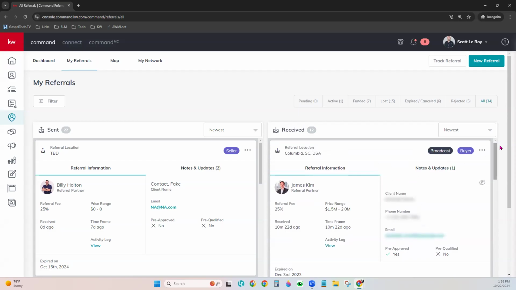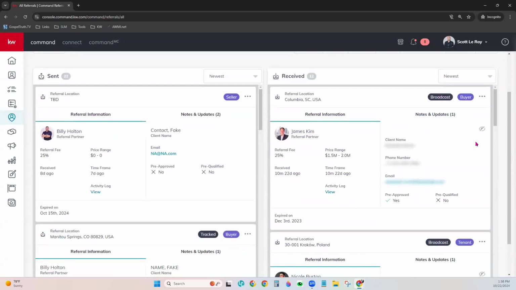All right, so right here on the right for received, I just want to show you this broadcast referral that was received. This is how it looks when the client's information is grayed out. So we know that that agent really does have a client. They've entered the information there, but I cannot access that information until I've accepted and then been chosen as that agent with a broadcast referral.